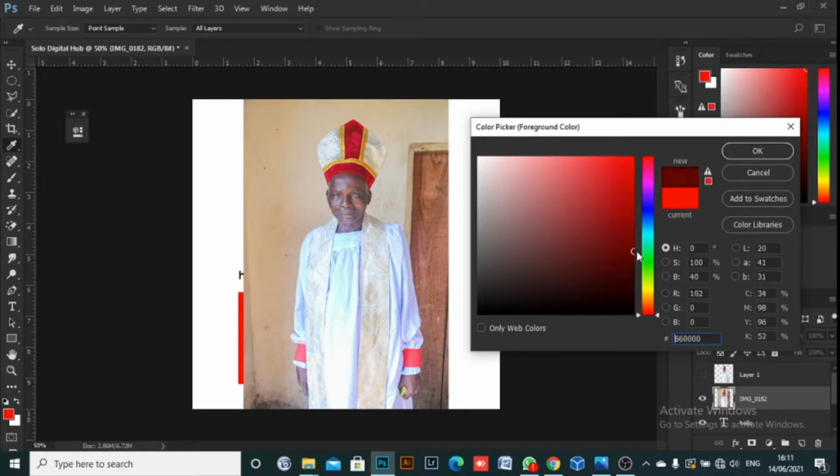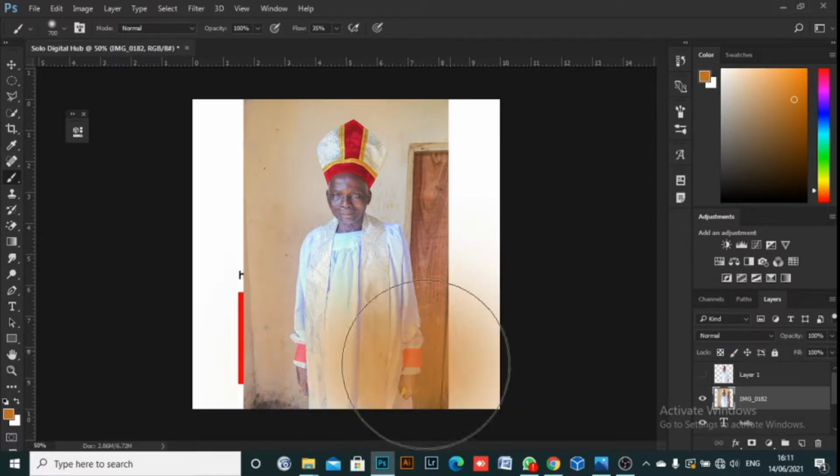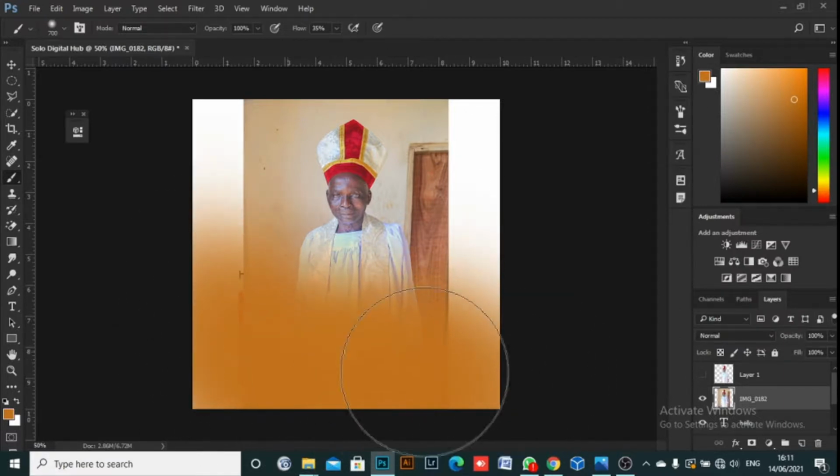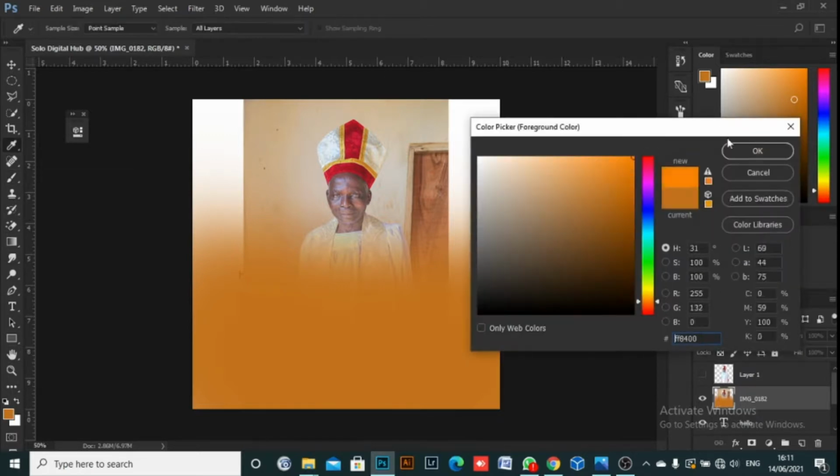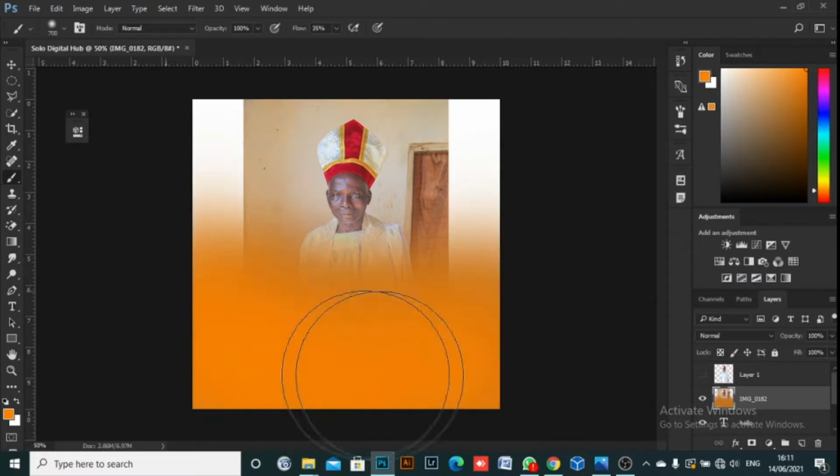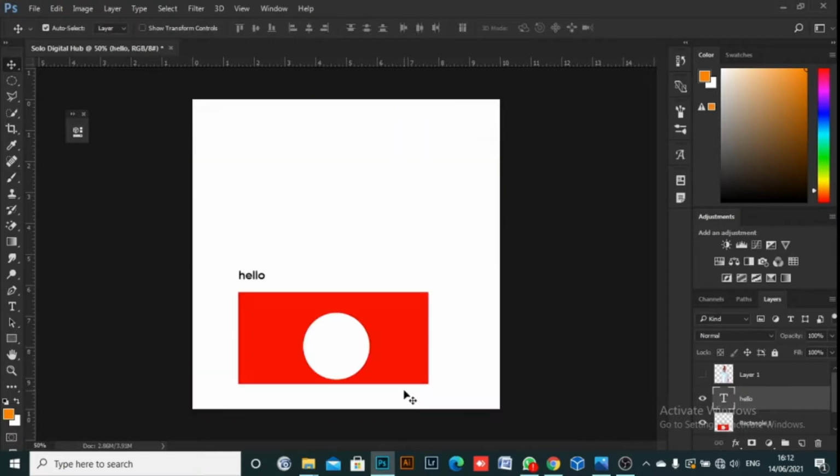For instance, I just want to have something with this. So this is how it works. Once you select the brush tool, set your foreground color, and then you begin to apply. There are still more ways to use the brush tool, which we're going to talk about.